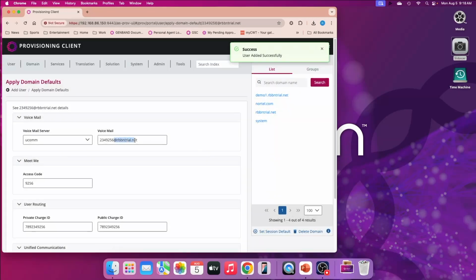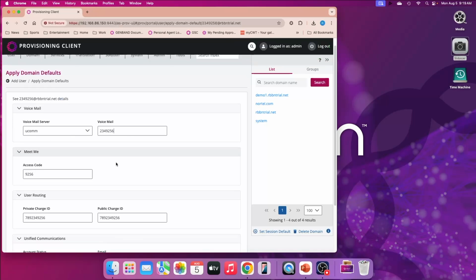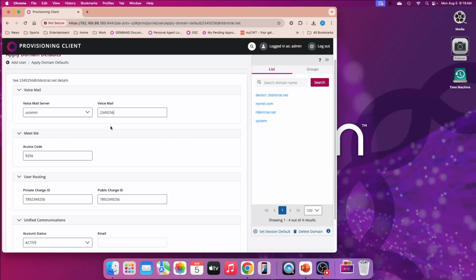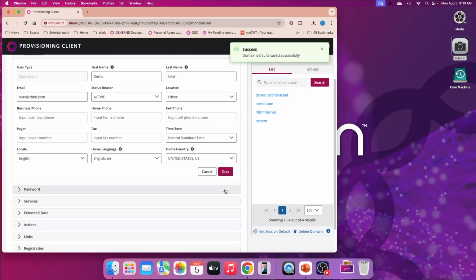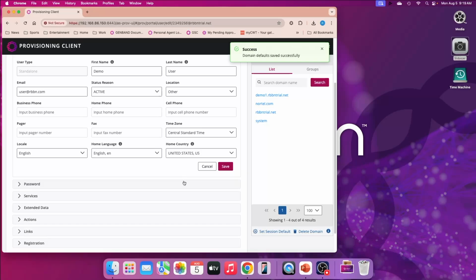You see we are setting up some of the base capabilities within the solution with some of the settings of voicemail server, what's the login ID, meet me access codes, what are the public and private DNs. So from a private perspective, I could shorten this to a 7-digit, and I would see 7 digits internally and then 10 digits externally. And then my active account from a unified communications perspective. I'm going to go ahead and save that, and we have now completed the addition of a user.